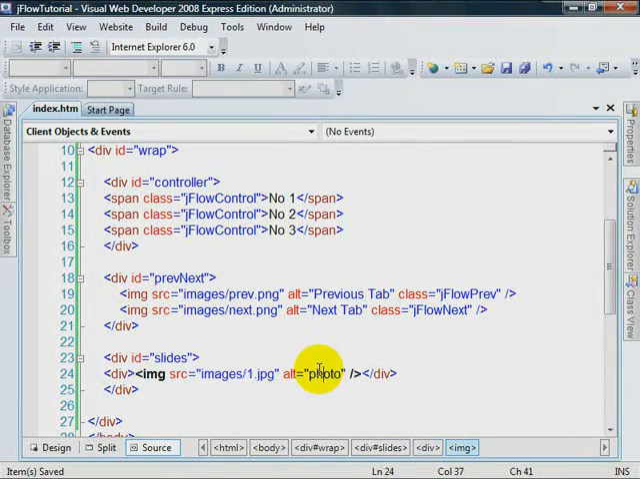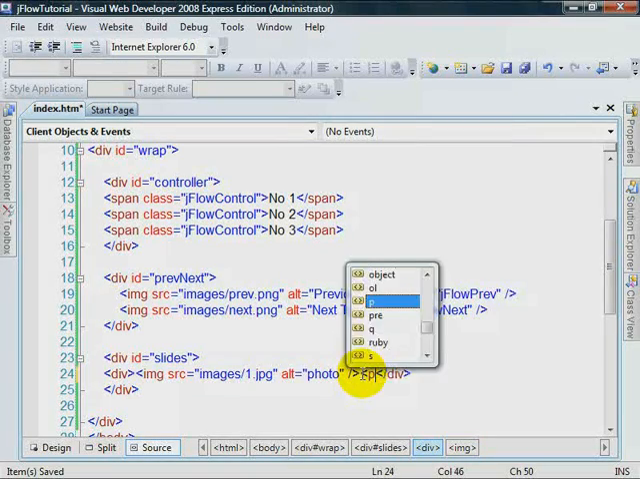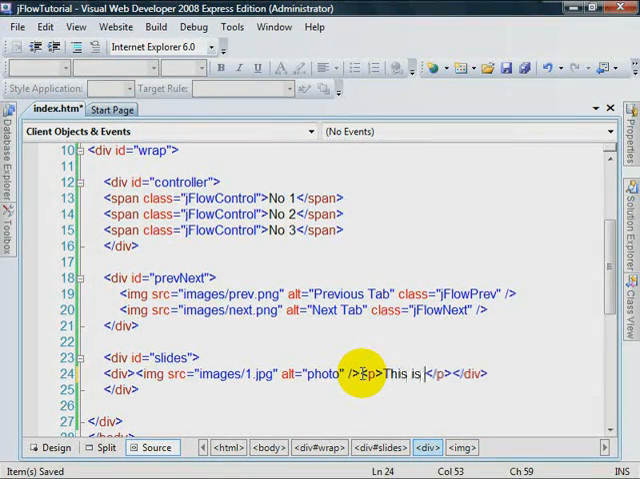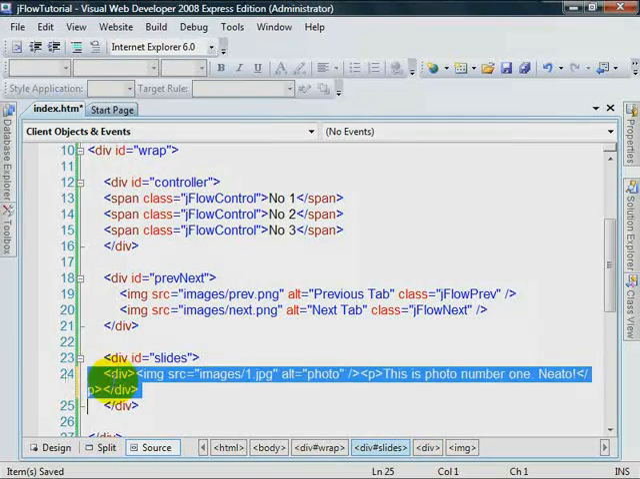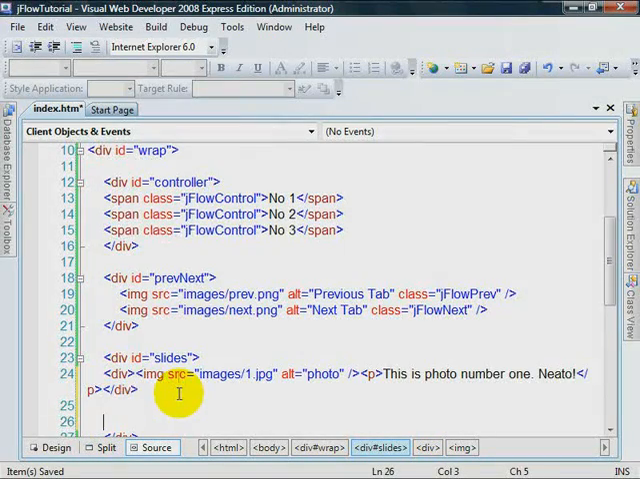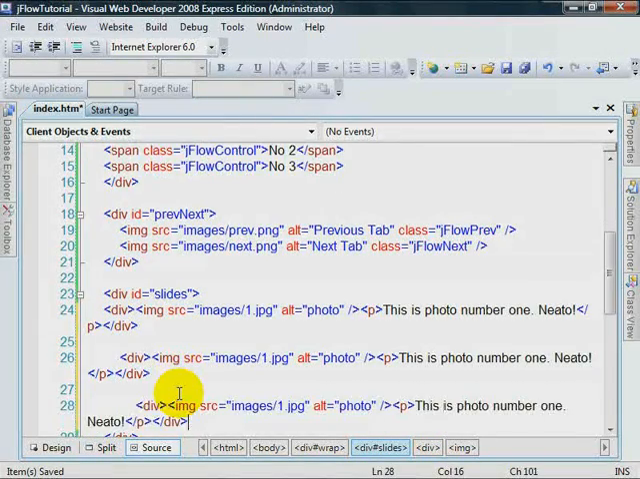And you know what? Later down the road, we might want to add some text also. Actually, let me go ahead and do that. This is photo number 1. Neato. Okay, that should be good. I'm sorry, the screen size is just driving me crazy. Okay, and we'll add 2 more.